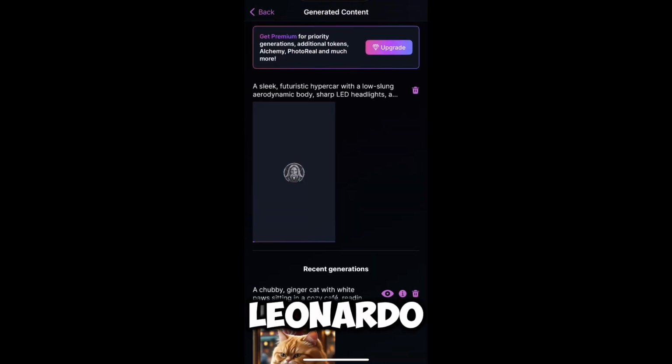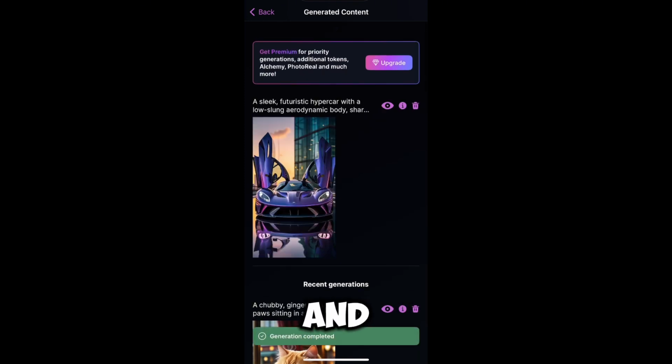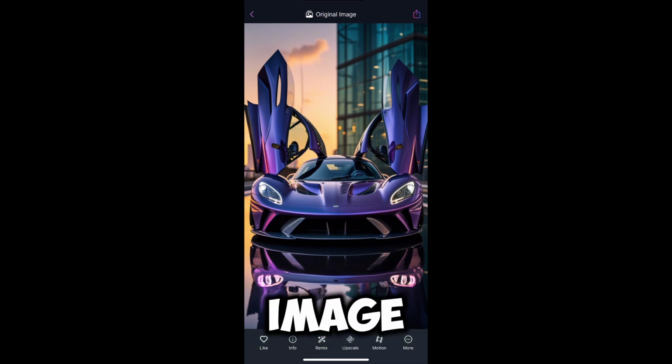And keep in mind, Leonardo AI does give you 150 free daily tokens for you guys to use every single day to create images and videos, so definitely take advantage of them and use them every single day. And here's how our image looks like.